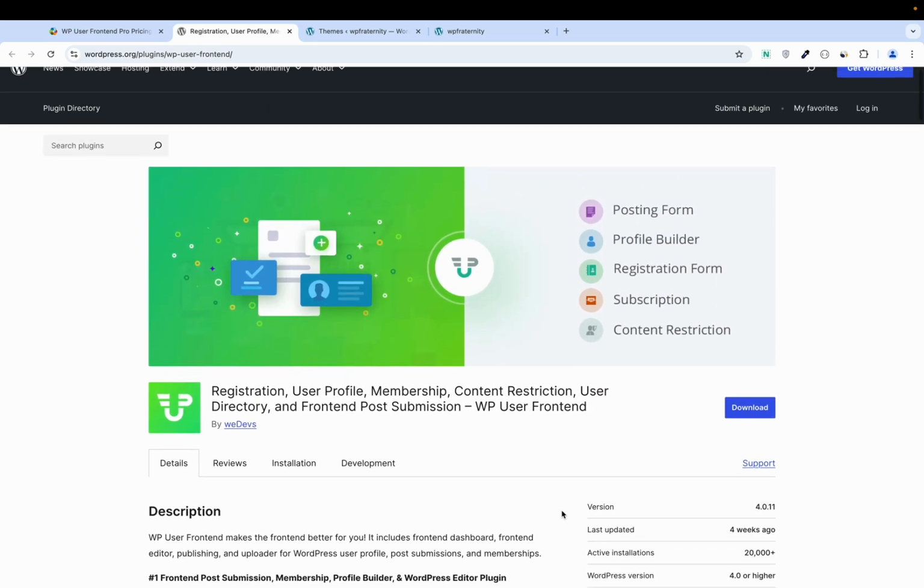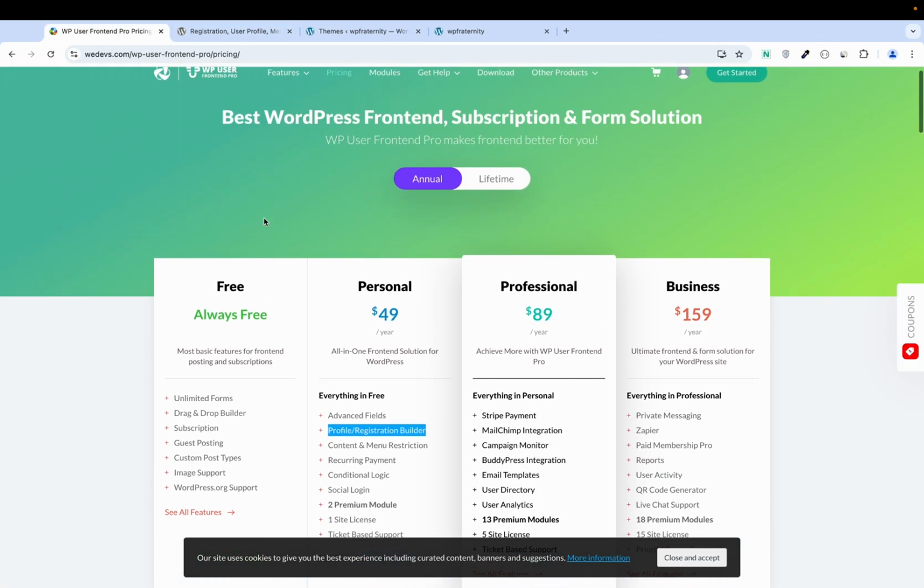This overview will cover the WP User Frontend Free and WP User Frontend Pro. So without any further ado, let's get started.